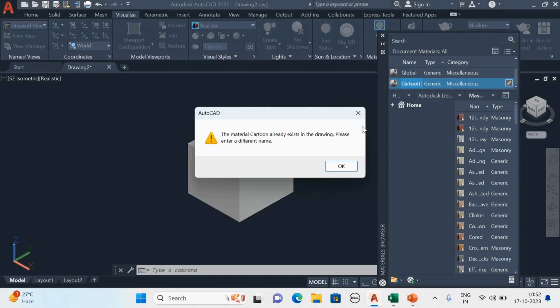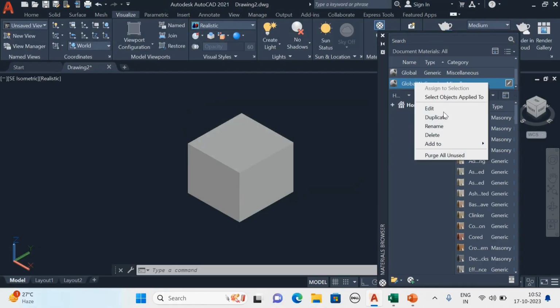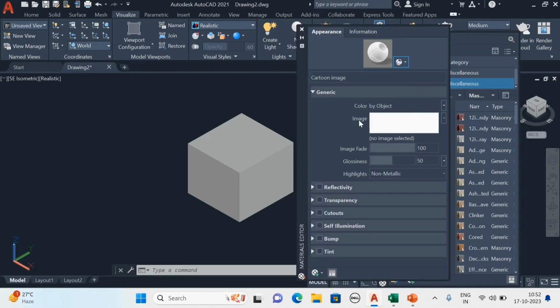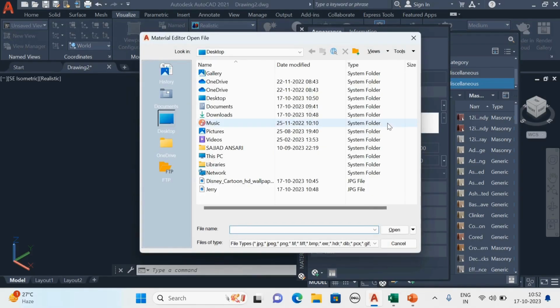Okay, the material cartoon already exists, so just write down cartoon image. Now select that, double hit on that cartoon image. Now which image you want to select, hit on this image, and you have to download first of all that image which you want to place in this 3D object. I have already downloaded this cartoon image, so select that from your location and open it.